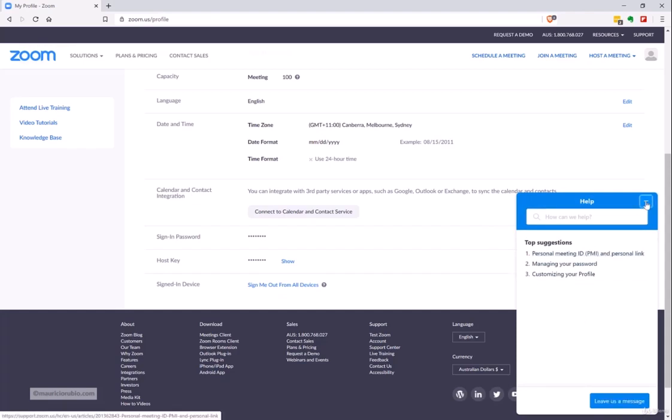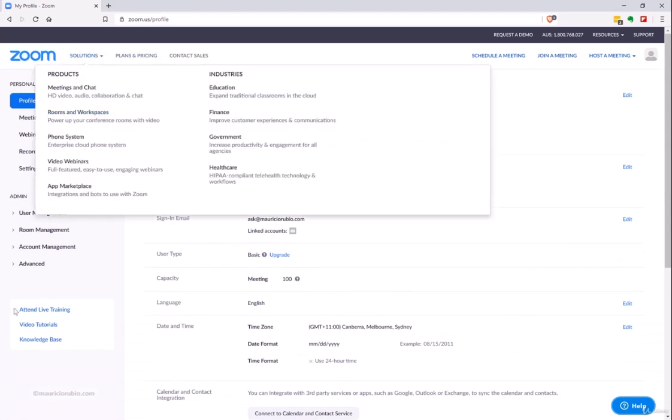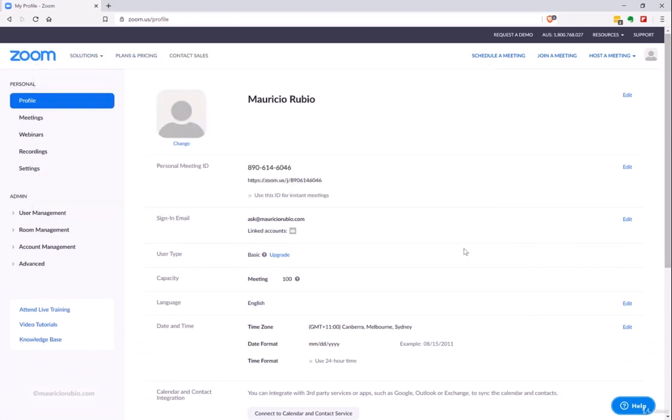And that's basically a very quick tour of the different things you're going to find when you sign into your account. And here, of course, you can find your email address, your personal Zoom ID, and your personal Zoom link, which you can use to set up meetings. It's showing you here on your profile that you're on the basic plan, which is the free version of Zoom.